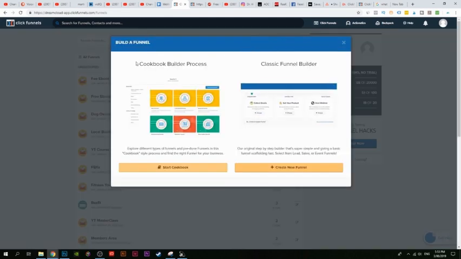The first option is the cookbook builder process. This is where there's a whole bunch of customized templates ready to go. So if you want a free ebook giveaway template, it's already here for you. But you can only customize these templates to a certain extent. The classic funnel builder will let you customize your own funnels from scratch. So I recommend starting with this because it's actually easier and better.